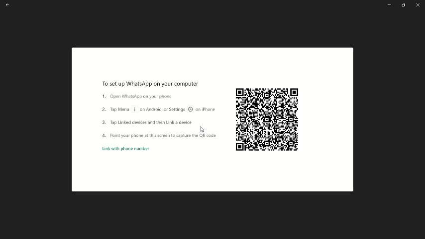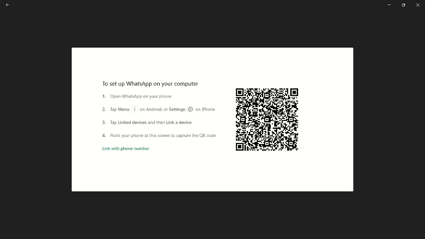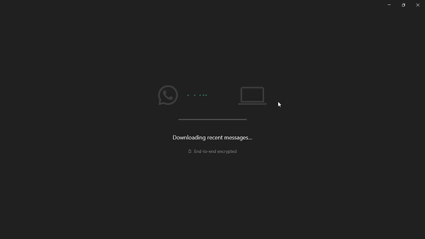So on your iPhone, once you open your WhatsApp, you tap the gear button. Once you do that, you tap the option called Link Devices. Then you're going to scan this barcode. This barcode right here, you place it at your phone camera. Then once you place your camera at the barcode, it's going to download your messages onto your WhatsApp.